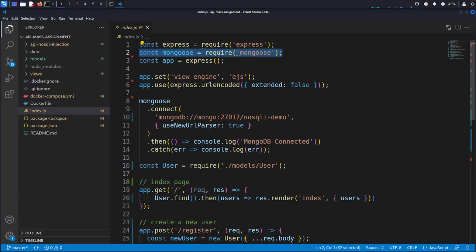Next, we have Mongoose, which basically provides us with a way to interact with MongoDB using JavaScript objects and data structures. And if you're not sure what a data structure is, then we'll talk a little bit more about it in a minute when we come to look at our user.